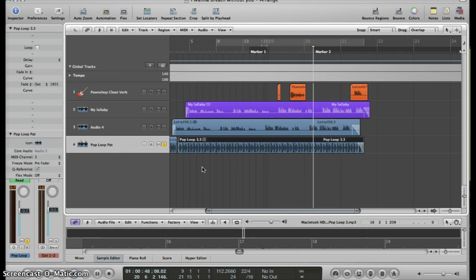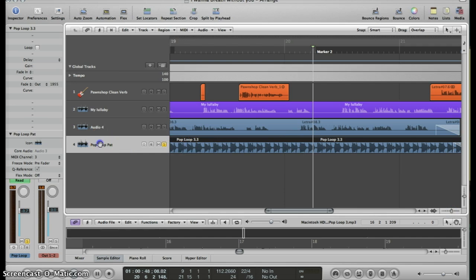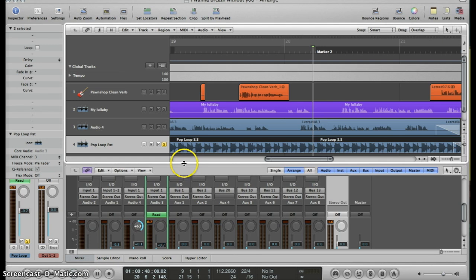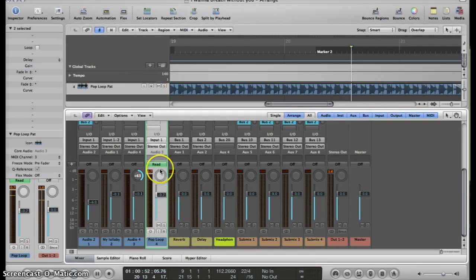Let me zoom in a little bit. There you go. So I want to see the mixer, which button is down here. With the track selected, let's see some of the mixer's buttons. So here in the mixer, we have the fader, the panning knob, and right on top of the panning knob we have the automation button, which has different functions.